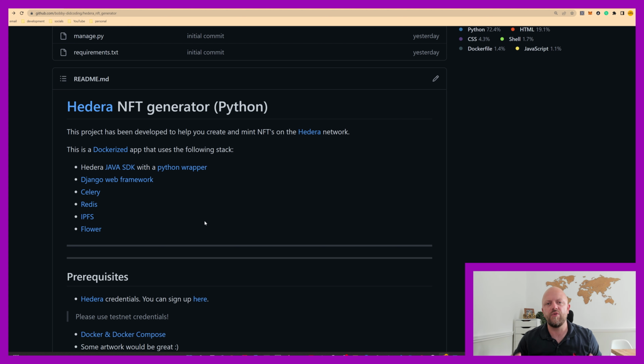It's a Dockerized project. So if you watched my previous videos, coding in Python with Hedera is quite difficult. You need to use a Python wrapper over the Java SDK, because at the time of recording this, there was no Python SDK. So to make it nice and easy, I've bundled it all into a Docker container. So Docker does all the heavy lifting. All you need to do is fire it up with some envs and away you go.